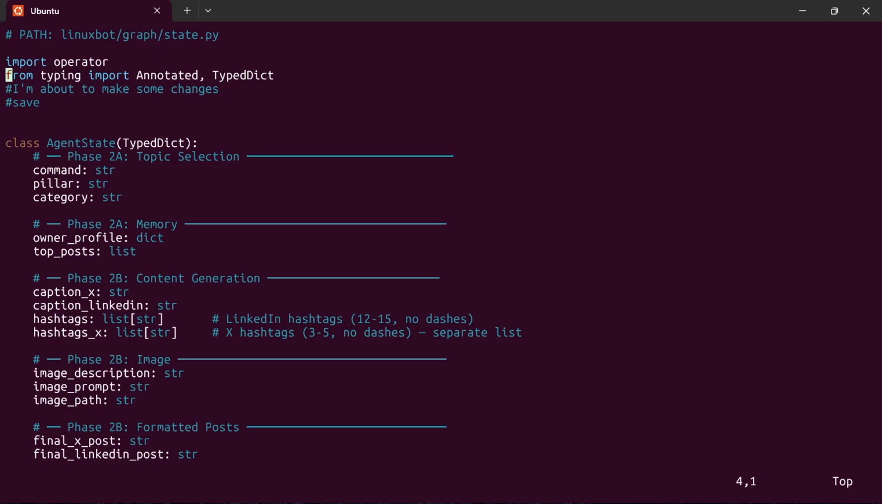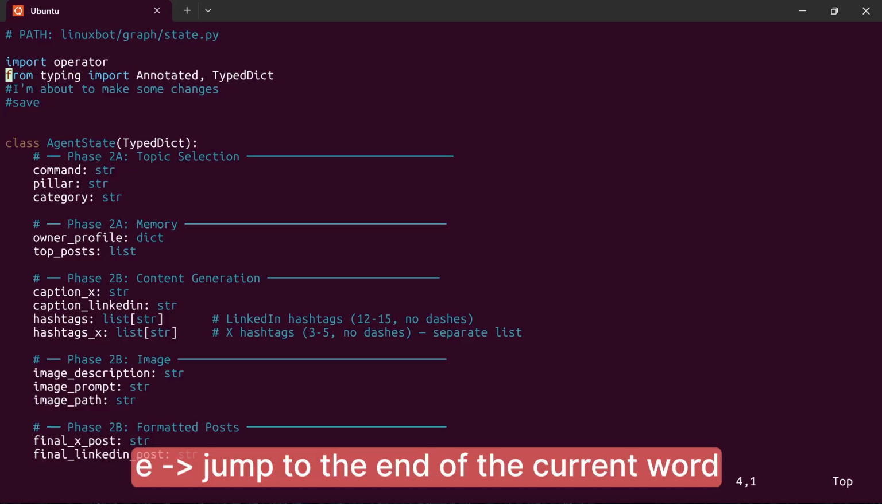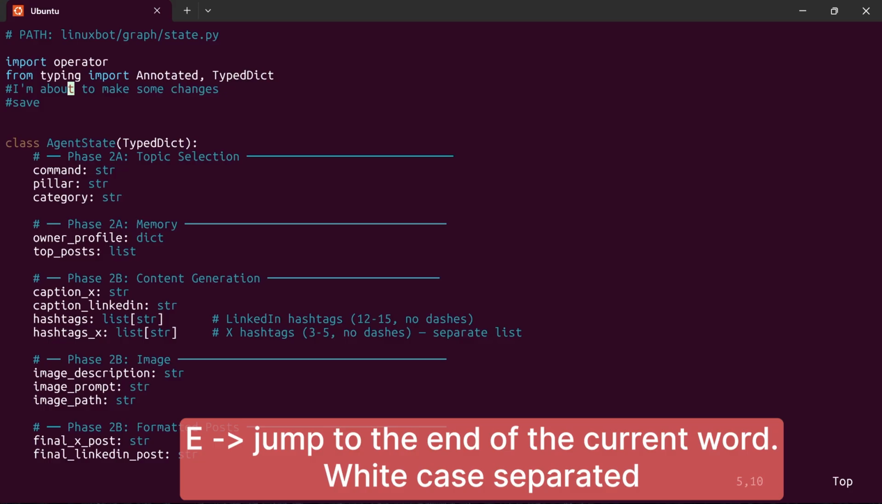my cursor is at the beginning of this line, which has the from typing and import. Then if I want to jump to the end of the current or next word, I can just press E, E, E. And again, if I press uppercase E, I'm going to jump to the end of the next word or the current word, and this is going to be white space separated. Okay, so that's basic word movement.